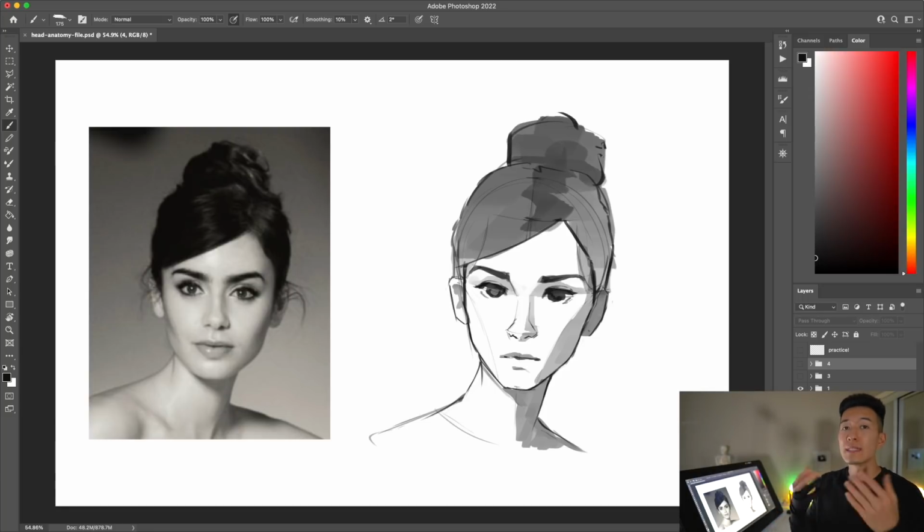You definitely don't need to know all the names of the different muscles, the different components on the face, the bones, and how they all come together. You don't necessarily need all that. You don't need to be a doctor to be able to capture these shapes and these measurements accurately.